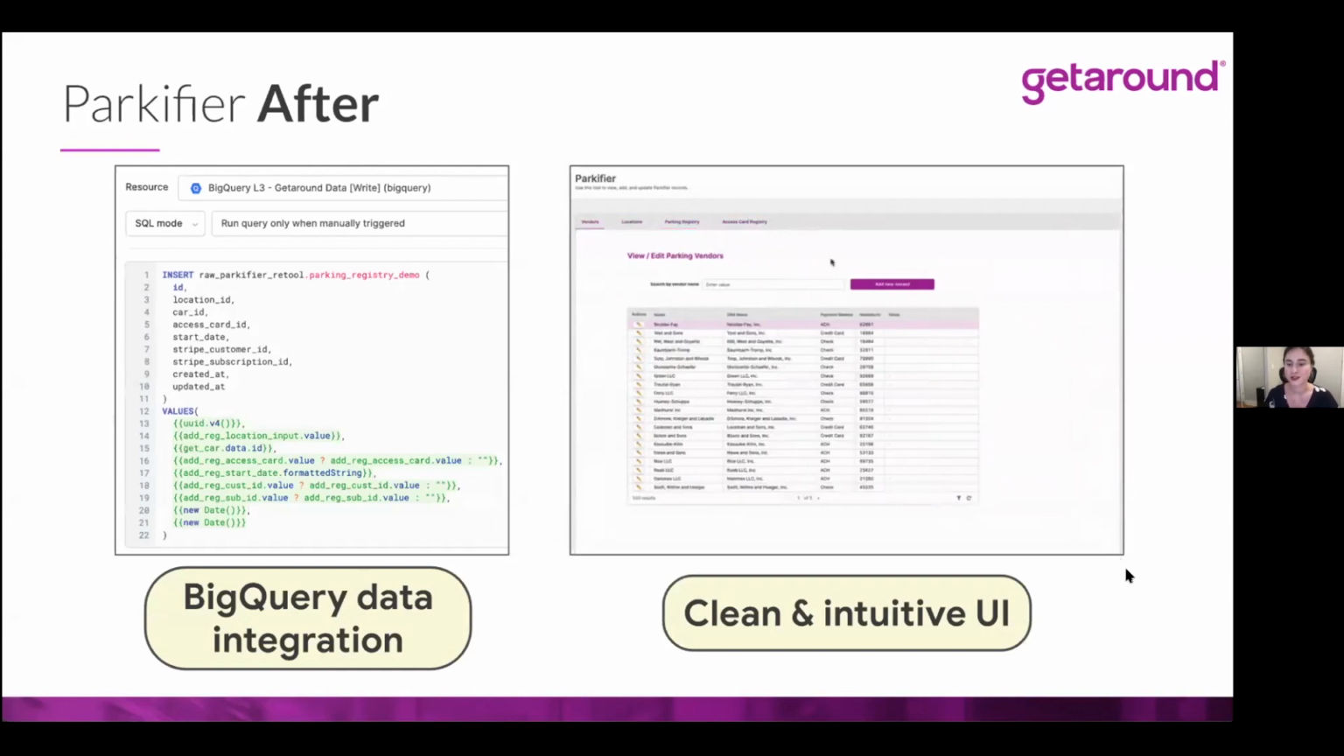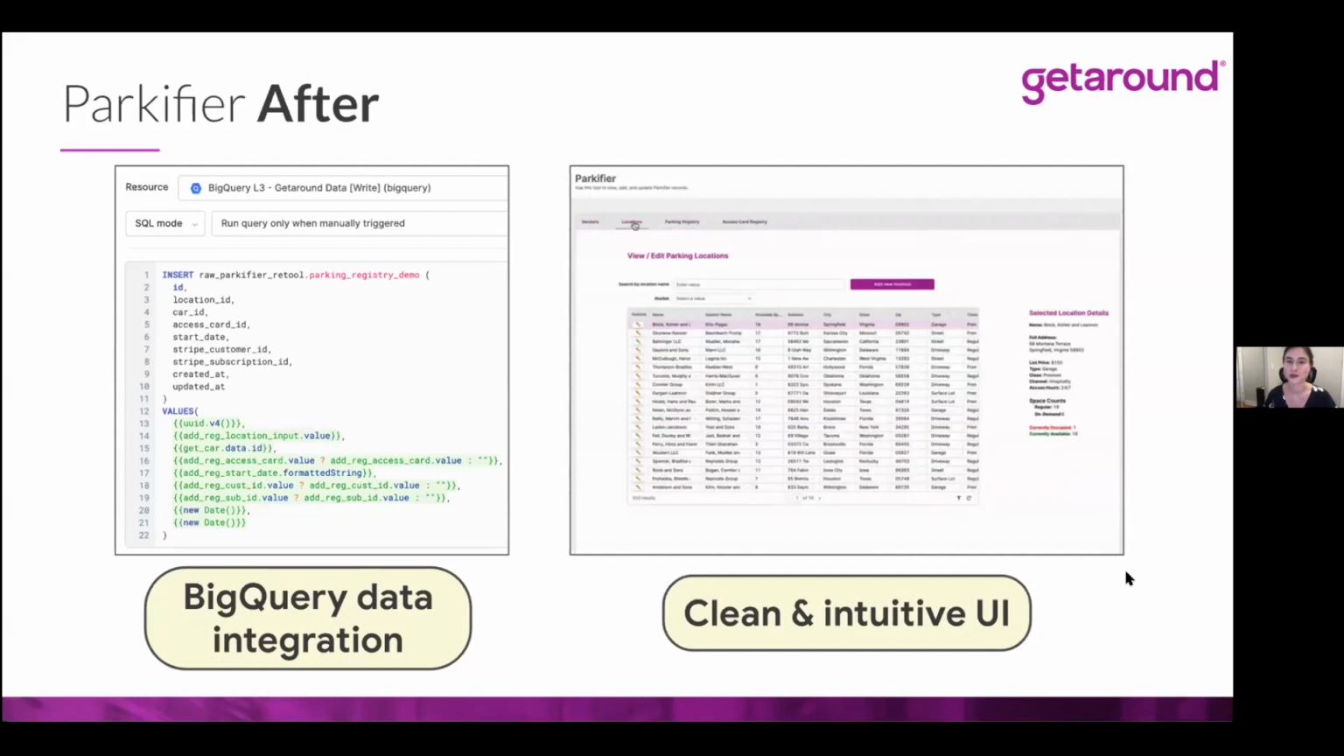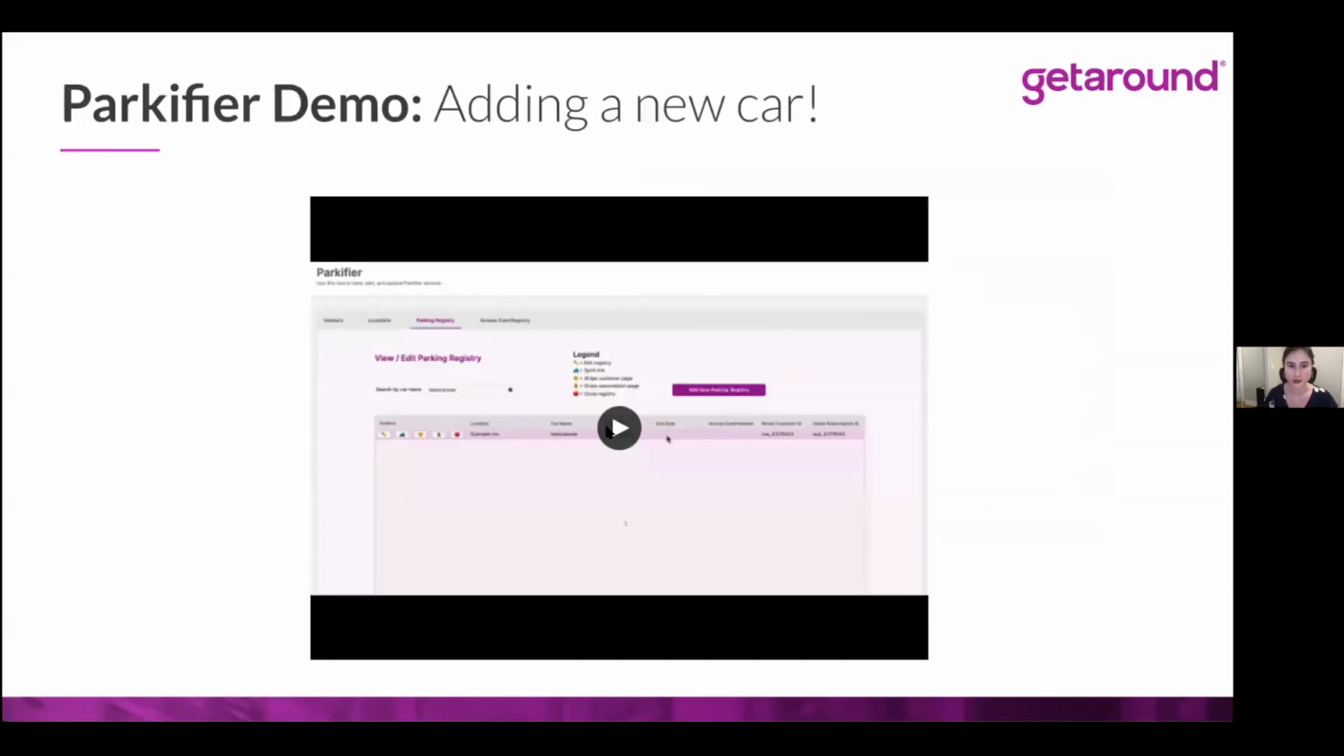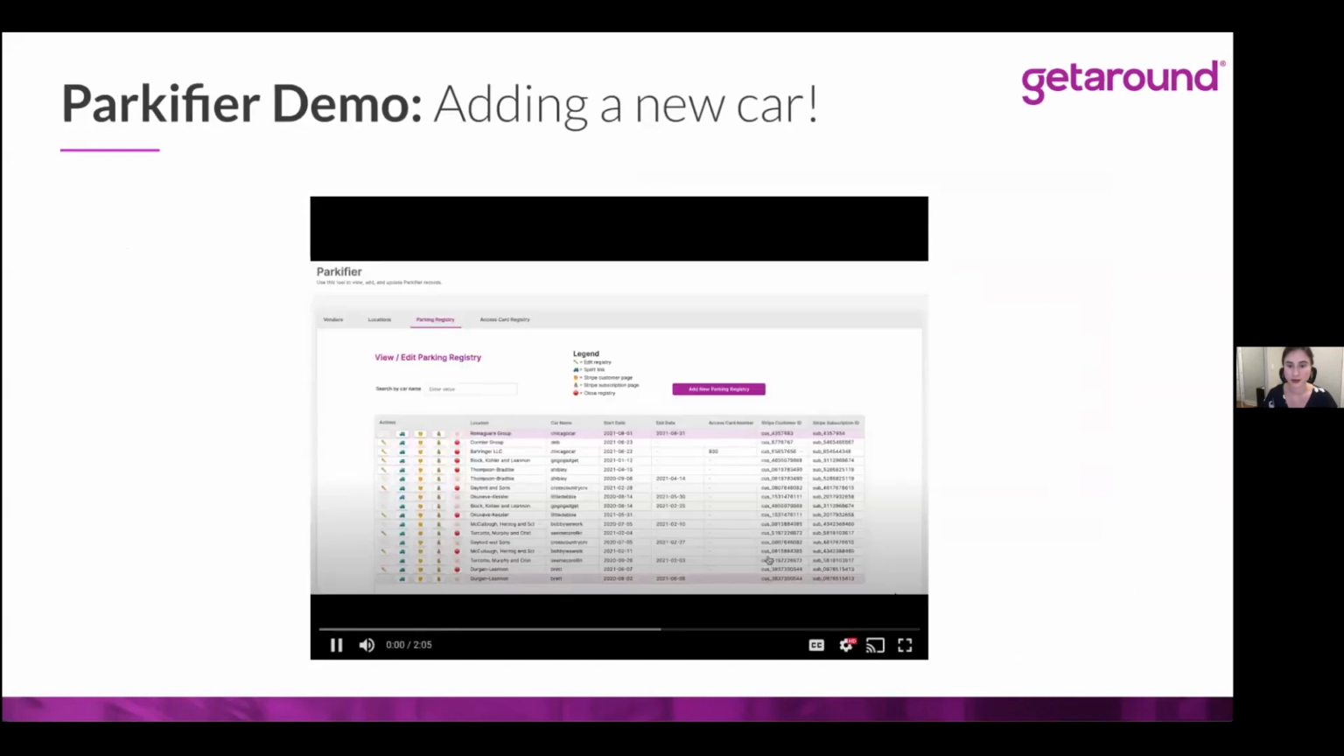And then just probably most importantly, a clean and easy to use tool that makes it much more enjoyable to actually work with this data. So real quick, I'm going to give you a demo.